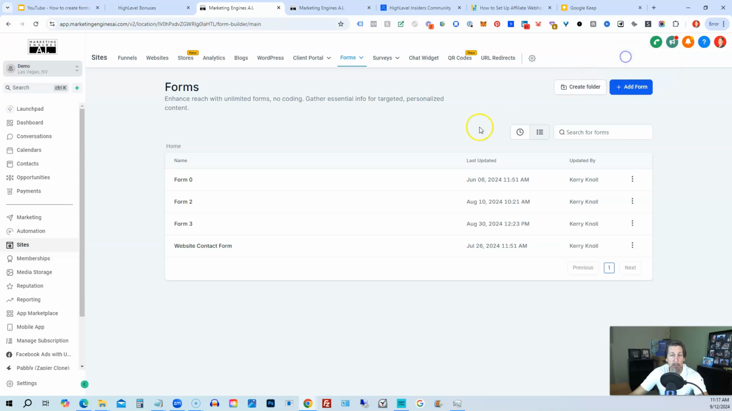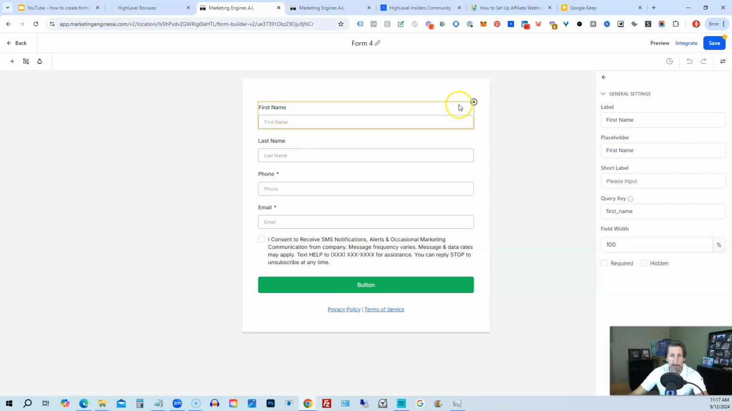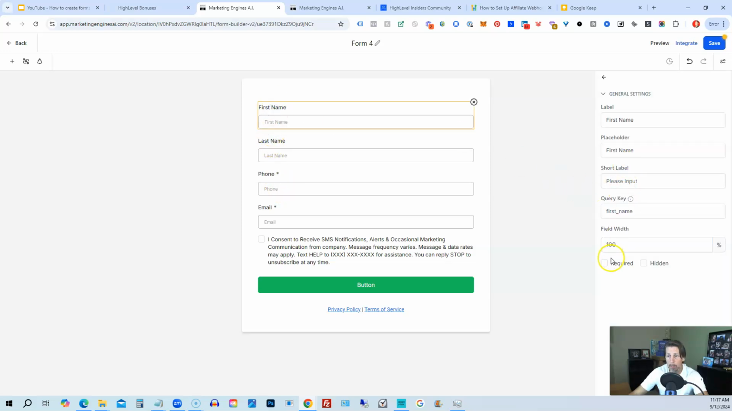If you start from scratch, they start you off with some basic information, which is quite nice. They give you a form that already has, like it shows here, first name, last name, phone number, email, basically terms and conditions, consent box, button, privacy policy, terms of service. So you can modify any of this, remove it by clicking the X. You can move things around. You can change what's required, what is not required. If it's required, it'll put an asterisk by it.